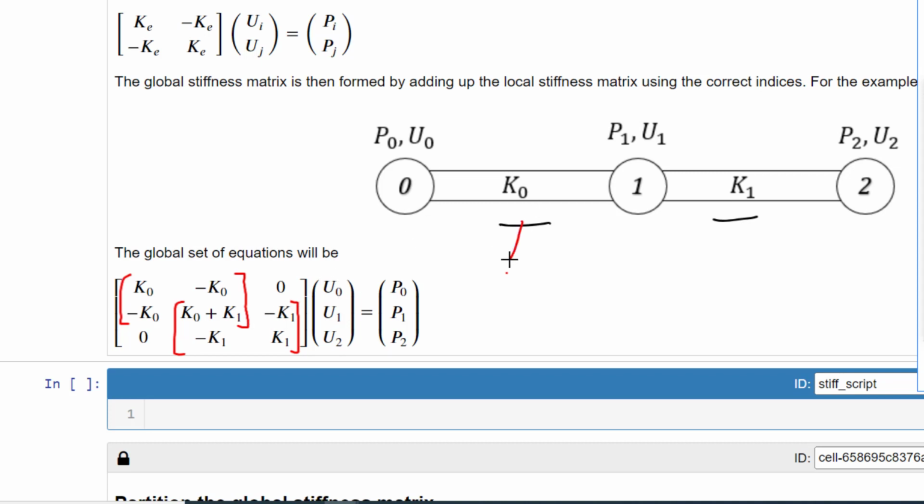For example, the element 1 over here starts at 0, ends at 1. So you have to find the right spot. So this is 0, this is 1, 2, 0, 1, 2. So it has to go exactly in this location here in the global matrix.